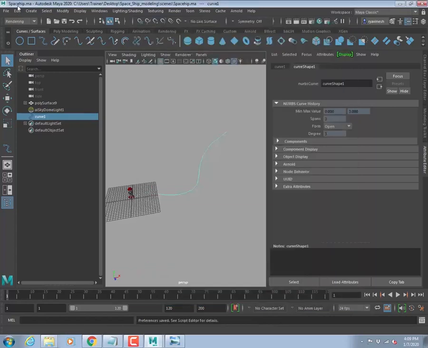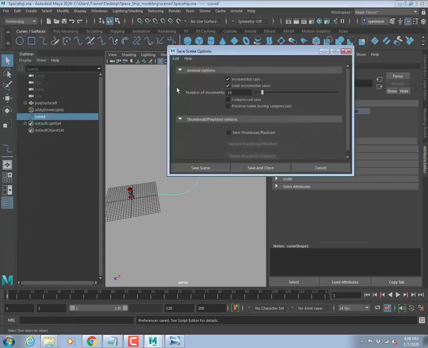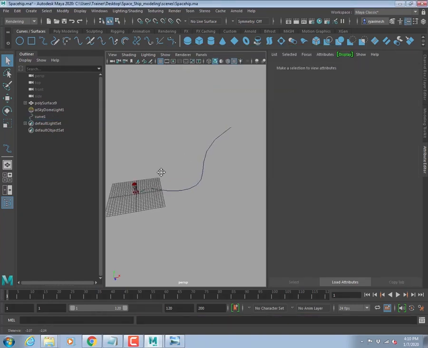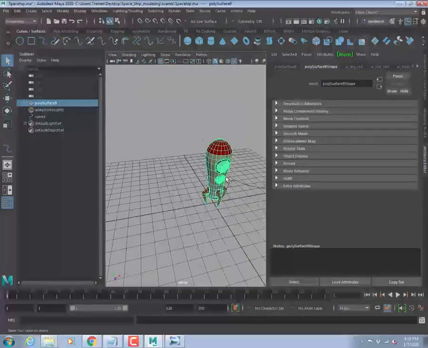And incremental save, file, save scene option box. Check the incremental save, limit the incremental save. Sometimes we limit the incremental save because the file size might be big, so the number of increments you can put maybe 100. Then save. Alright. So you already have your curve, you already have your objects parented together.